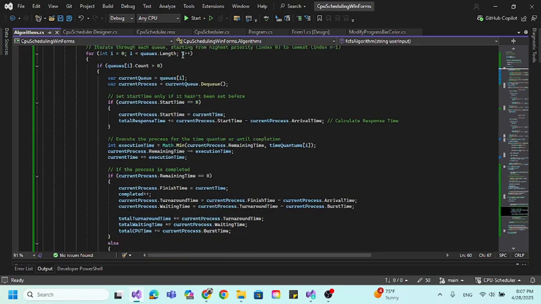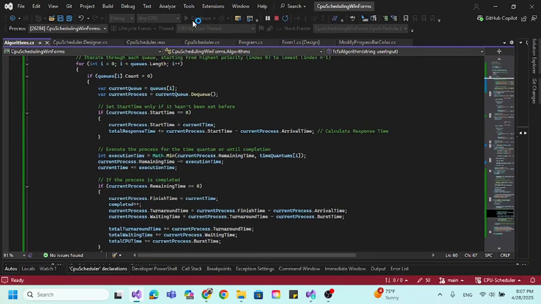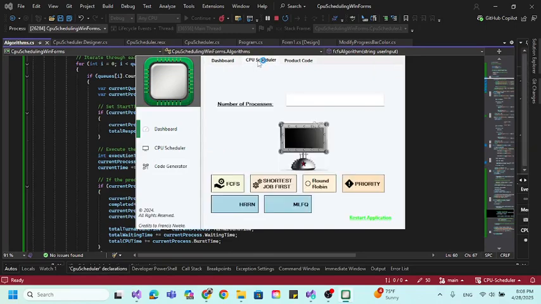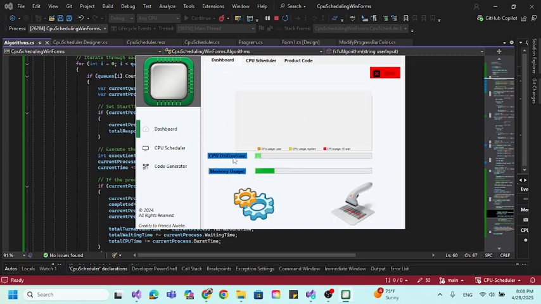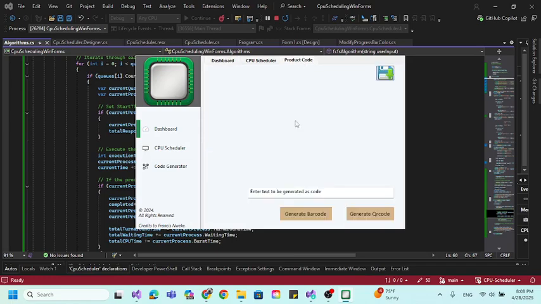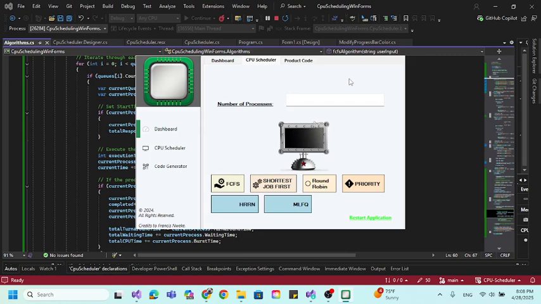Okay, so this is just the basic GUI. I added these two buttons for the two algorithms that I added, highest response ratio next and multi-level feedback queue. This has a dashboard that shows CPU utilization, memory usage, and will display metrics. And just as a bonus from the GitHub repository, there's generate barcode and QR code as part of the GUI functionality. So I'll go ahead and run a basic experiment.